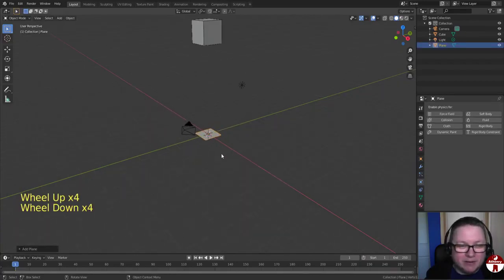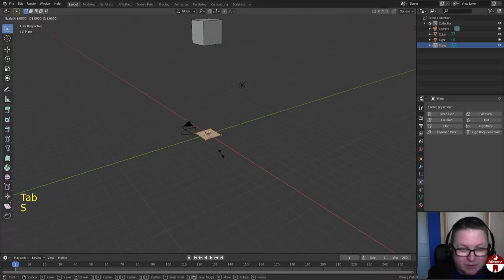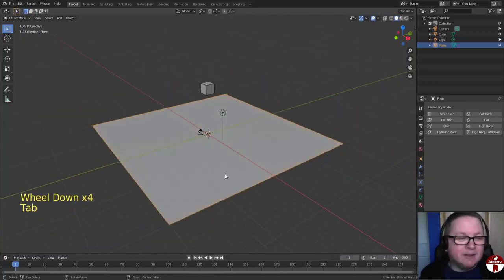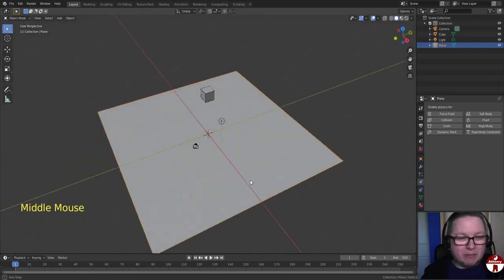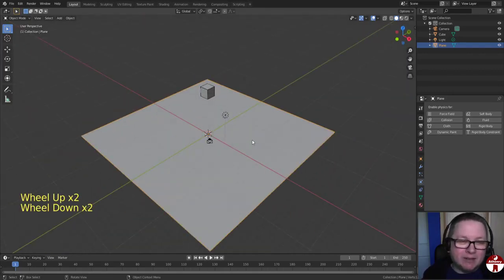Let's add a plane in there, and I'm just going to hit Tab to go into edit mode and scale it out by 20, to make a nice big flat ground. Let's hit Tab again to come out of edit mode. So now we're back in object mode, and we've got a cube hovering over a plane. Let's hit the space bar.